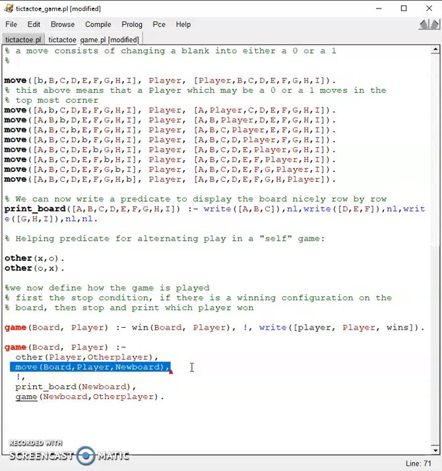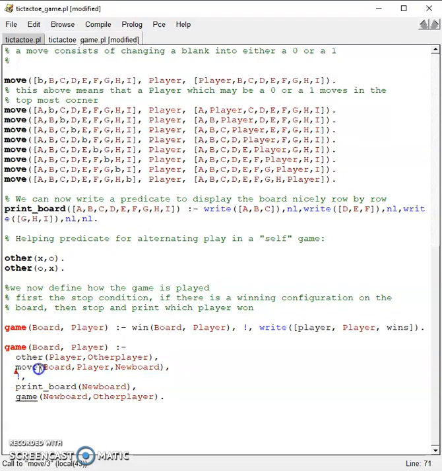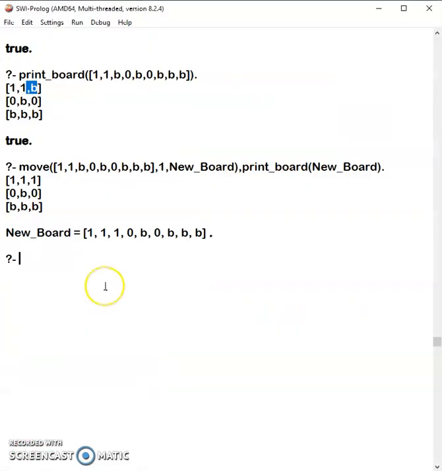But now question, what if there's a tie? One thing we haven't defined on our board is a tie configuration, because there are so many. So you can't really define a tie configuration easily. So we need to account for that. So what we say is that if you can't move, this particular predicate will return false. So let's have a look that that's indeed the case.